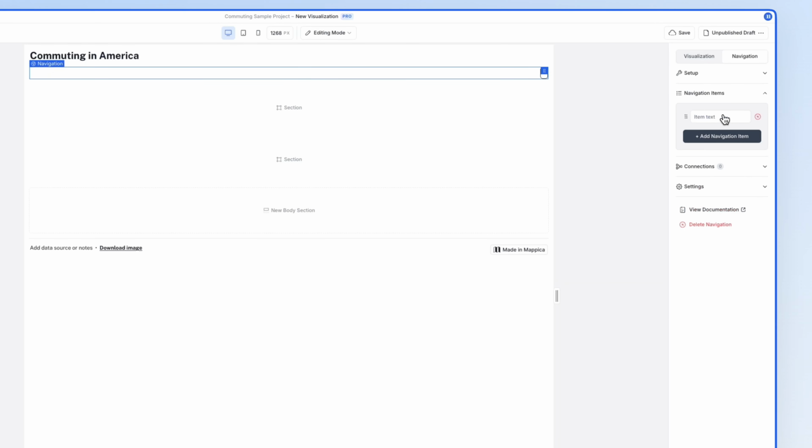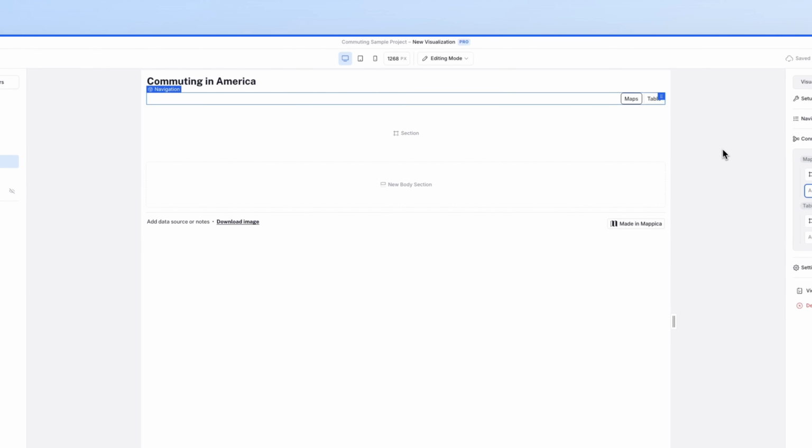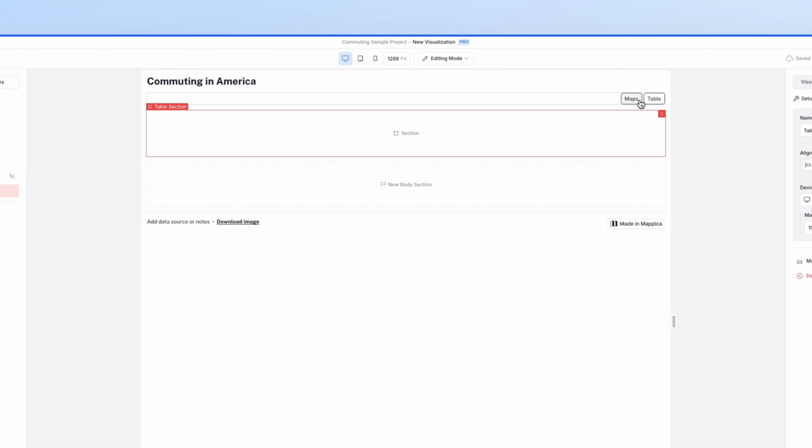We'll select the buttons that will appear inside it. The first one can say Maps, and the second one Table. In the Connections tab, we'll choose which sections should be displayed when each of these 2 buttons is clicked. When Maps is clicked, we'll display the Maps section, and when Table is clicked, we'll select the Table section. The other sections, like say the title section, will remain visible throughout. So let's try this out. I'm going to click Table, and you can see that this is now the table section. I'll click Maps again, and we have the Maps section.